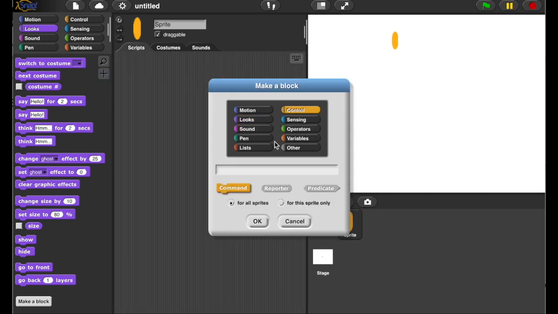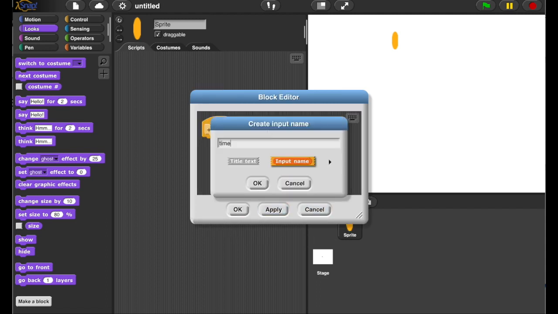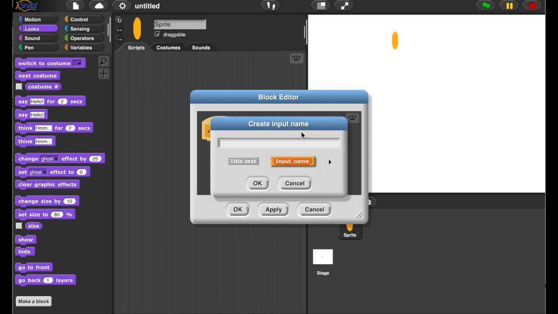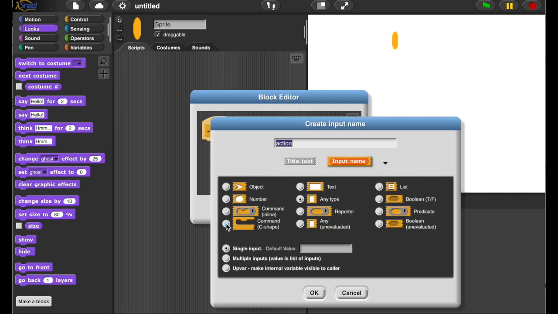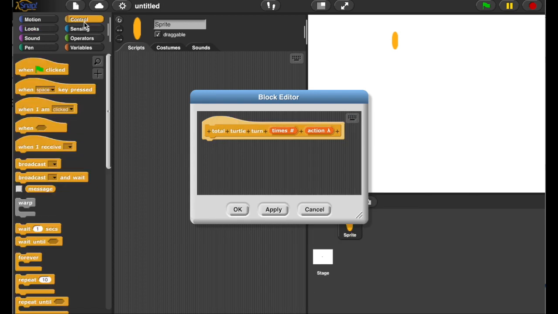Let's make a new block and call it total turtle turn. It's going to be in the control category, and it's going to have two inputs. The first one is the times we're repeating something, and the second one is an action we're going to perform at every turn. The action is going to be a C-shaped slot.